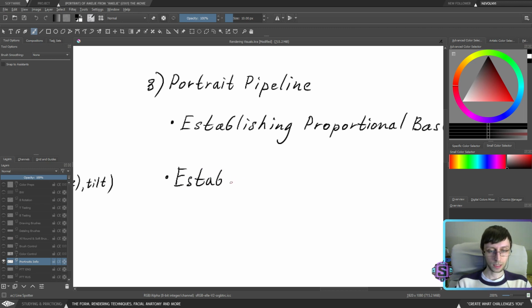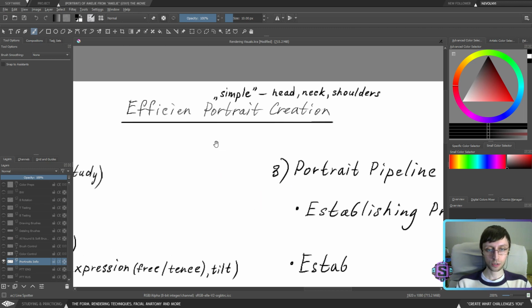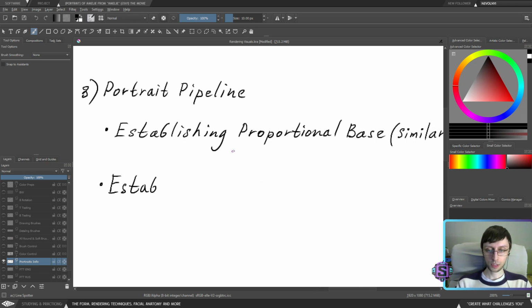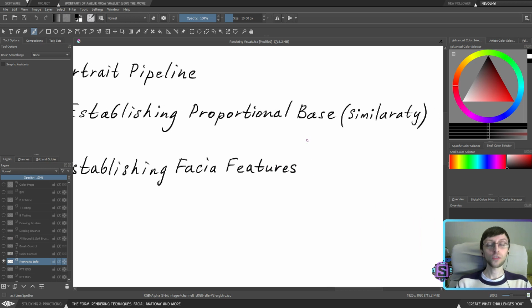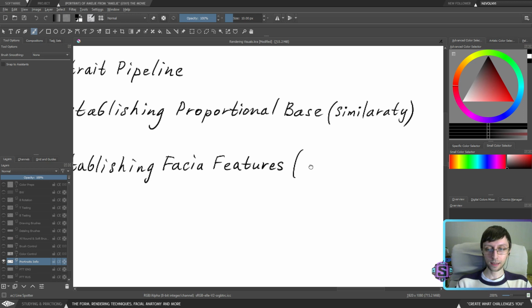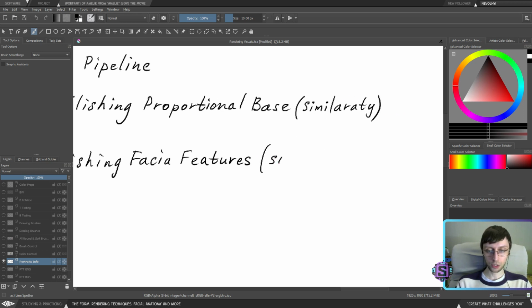Again, we're going to go step by step, again thinking about efficient portrait creation. So first we're going to establish a proportional base, then we're going to work on establishing facial features, and I will explain what it means exactly. Features right here, we're going to add to the similarity. We still will continue to work with similarity. This is the way to control it, basically.